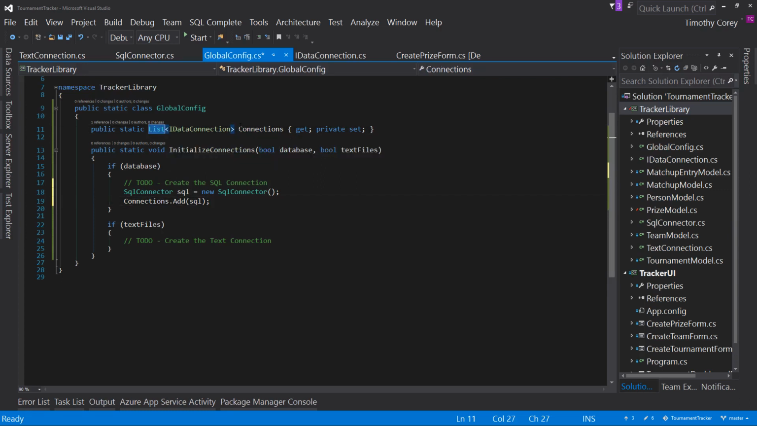This list has not been initialized, but one of the perks of C# 6.0 is I can say equals new list of iData connection right in my property list right here. Now, if you're using a version of C# before C# 6.0 came out, which, it's really vague how Microsoft does this. It's very hard to find out what the C# version is versus the .NET version is and where they all fit. But essentially, if you're not using .NET 4.6, which I believe is Visual Studio 2015, you can't do this.